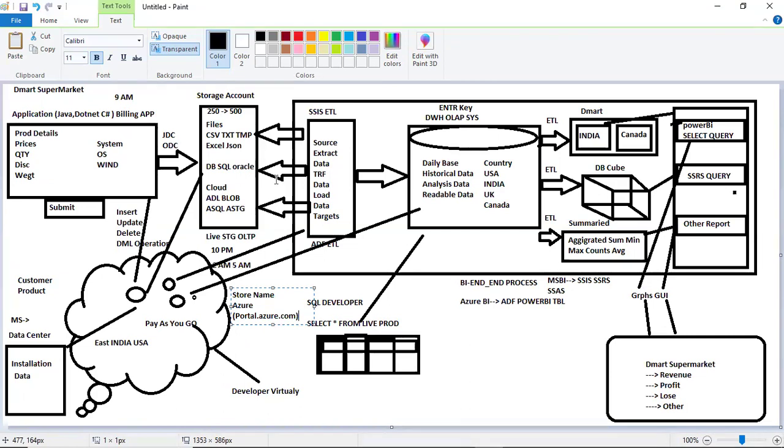Platform, like SQL Server and other services, will come under platform as a service. The operating system, SQL Server, and other tools come under platform as a service.